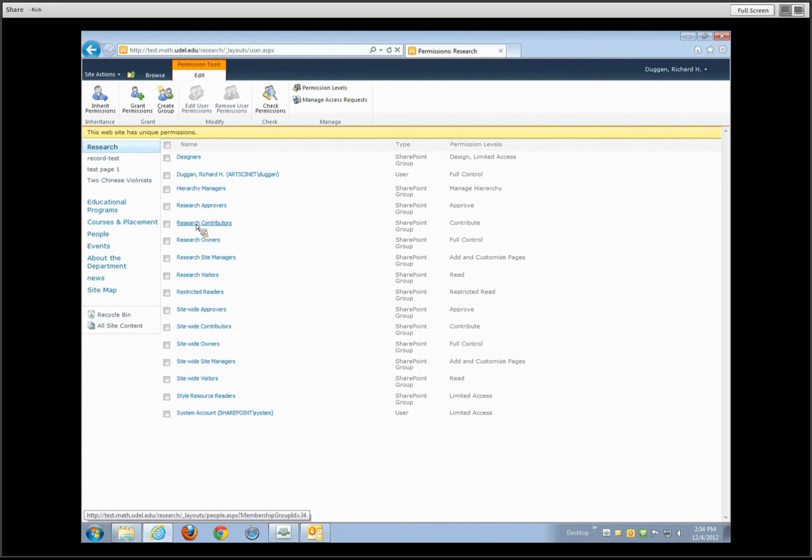So you can see we have an overall set of groups, and then we have groups that are just for this. So this is the research site. So we have research approvers. We already know what approvers do, and here it is listed over here. They approve. Contributors can contribute.